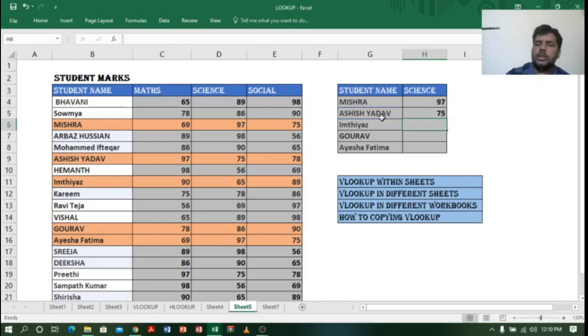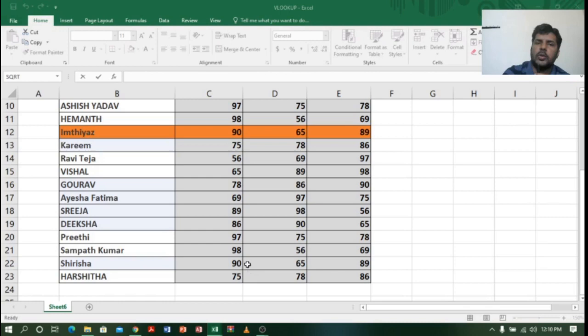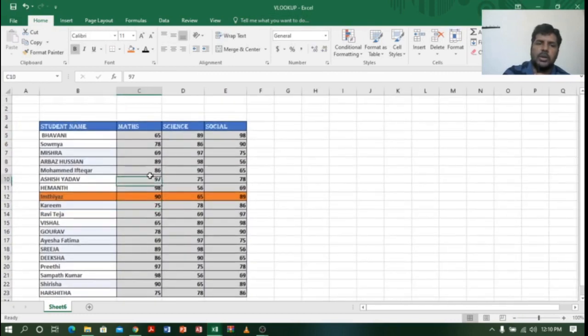Nice. Now let us move to different workbooks. I have copied the same table into the next workbook. You can see here this workbook name is lookup. Let me go to the next one. This is the VLOOKUP workbook, and here I have copied the same table.